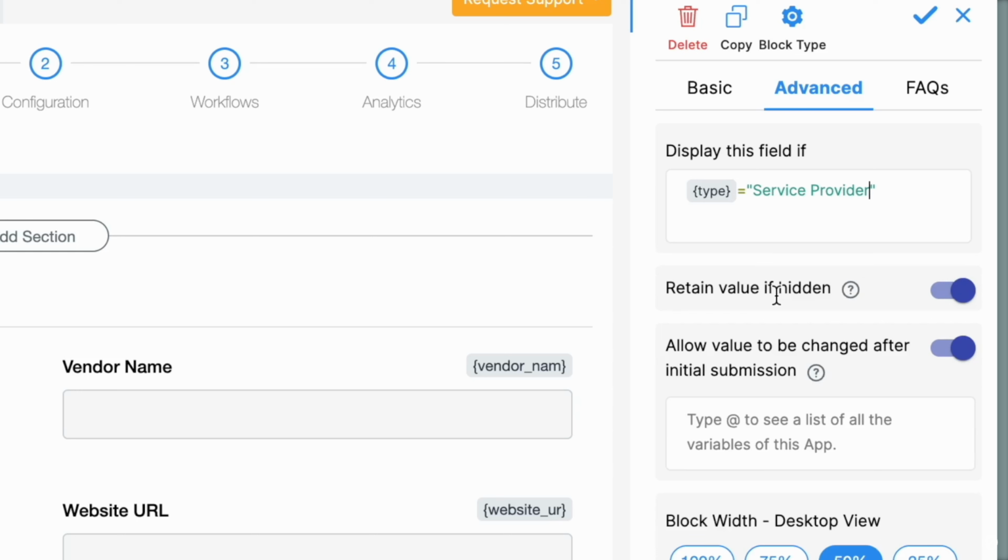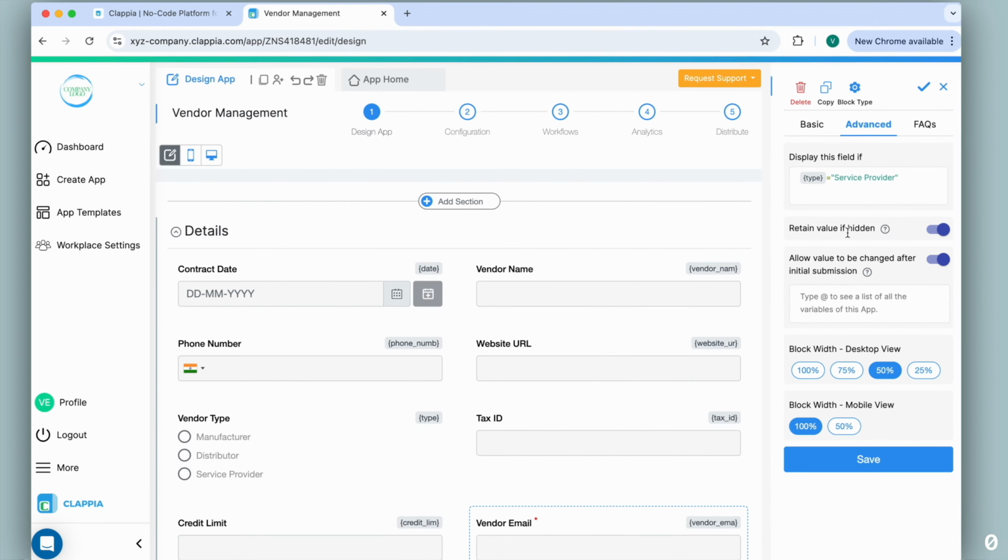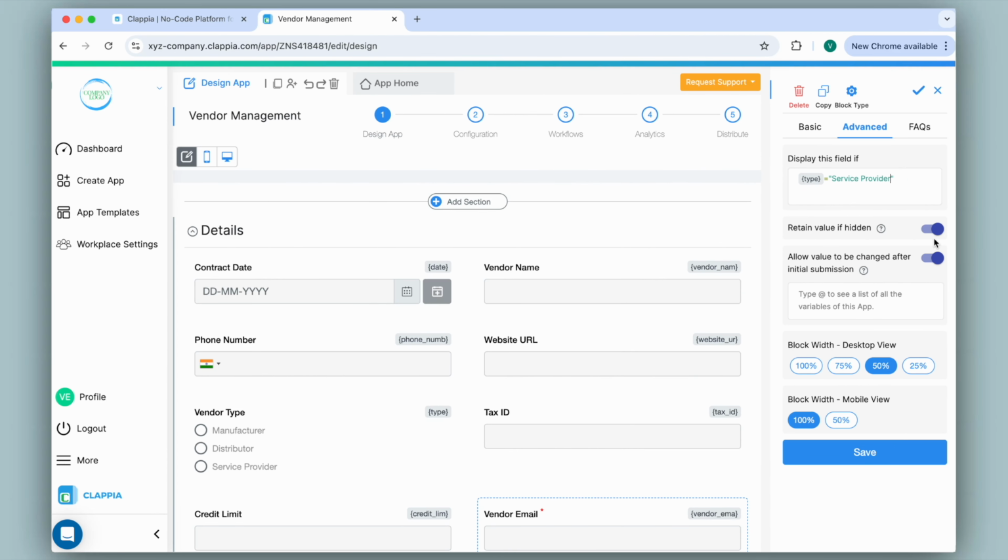You'll also get an additional option that says retain value if hidden. Enable this if you want the field's value to be retained even when the field is hidden based on certain conditions or requirements that you set. Normally, it is kept as enabled. Now I'll save this and go back to App Home.